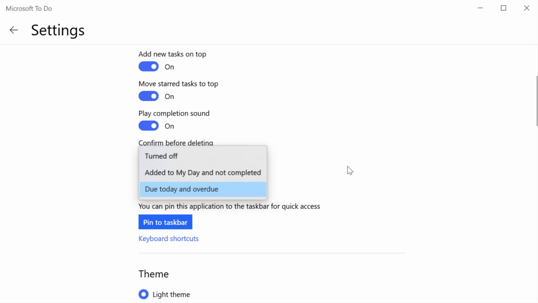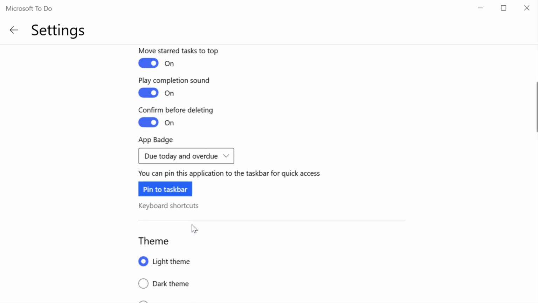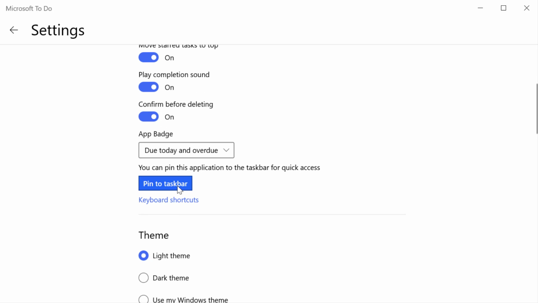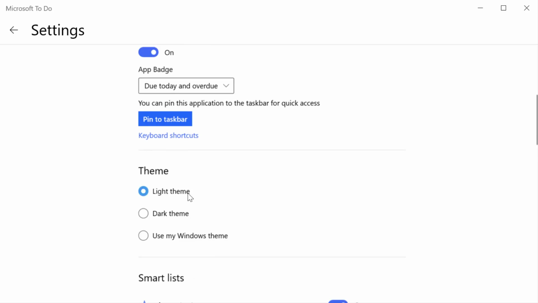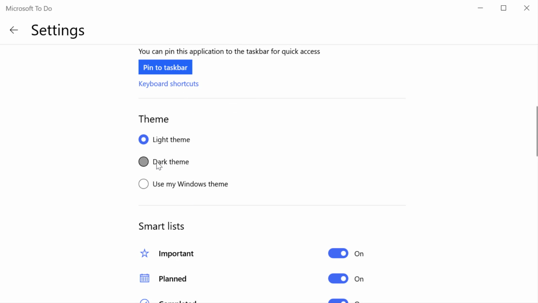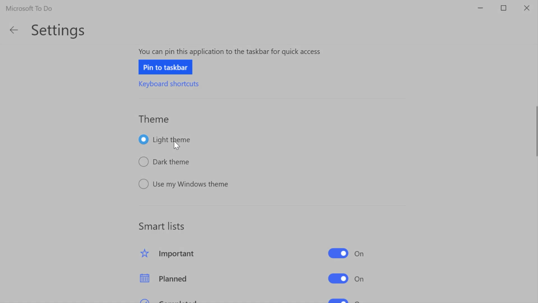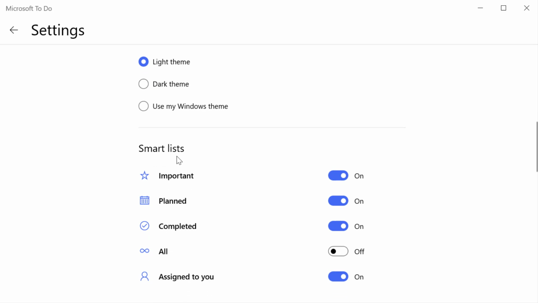App badge. Sounds really simple. It's going to tell you if you need a badge on the tasks. Pin to taskbar. Obviously, if you want to have this program always used, you can pin it to the taskbar so it's always available to you. Nothing grandiose or weird about that. We have theme, the infamous dark theme, or you could synchronize it with your Windows theme. If your Windows is dark or whatever color it is, it will follow suit.